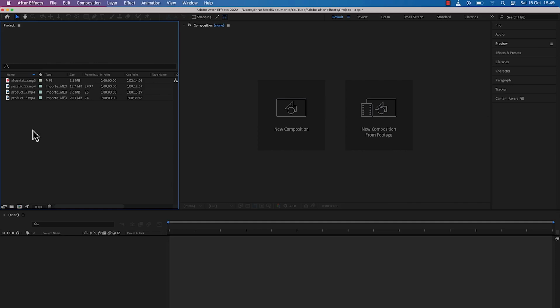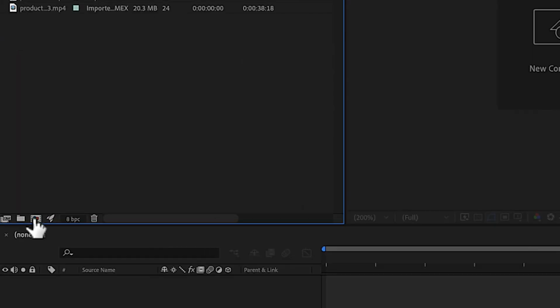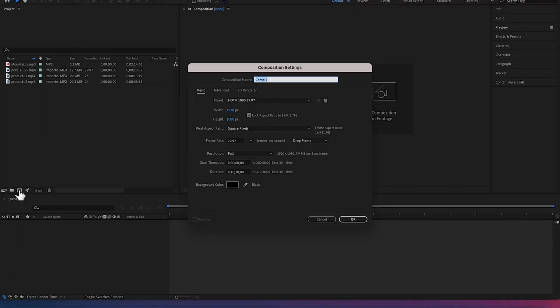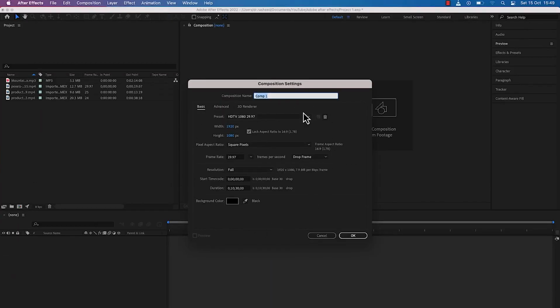Okay, so this is just like a project where all your footage is going to be located. So there are two methods to do it. The first one is you can create a new composition directly from here, or a new composition from a specific footage that you've imported. But what I usually do is I just go ahead and come over here to this small folder down here, create a new composition. I just click on it, and then it brings us to the composition settings.